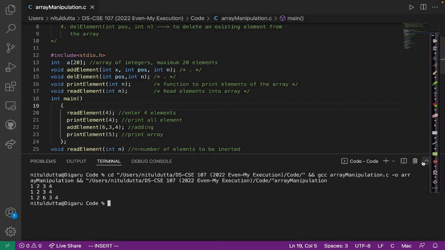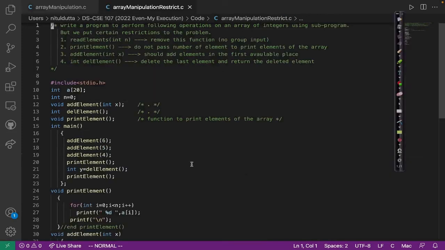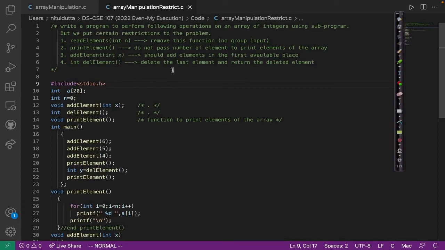Now let us see another variation of the same program. This is the same program, the same problem: write a program to perform the following operations on an array of integers using subprograms, but we put certain restrictions on the problem. The restrictions are, first of all, I don't want to use this read elements function, I want to remove it. That means there is no group of elements to be inserted in the array.